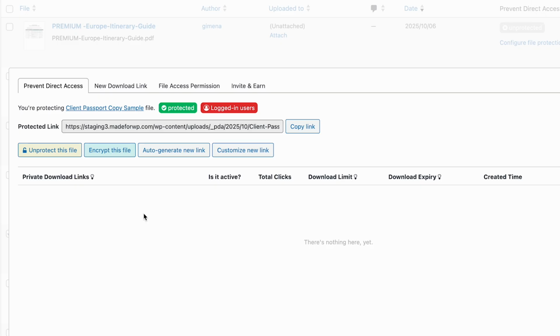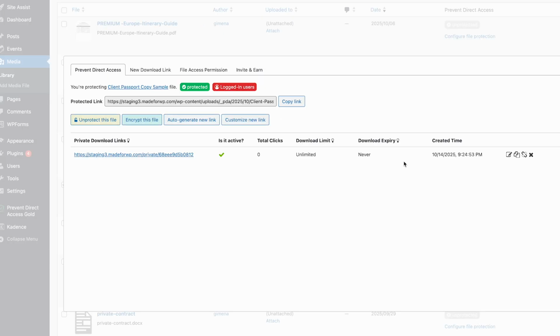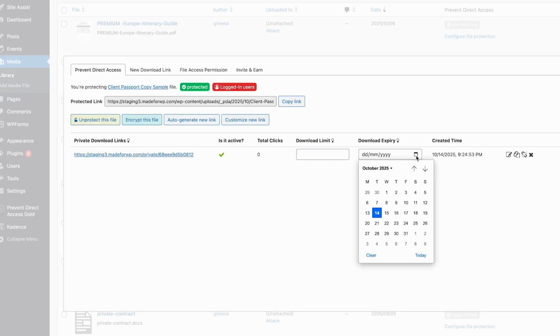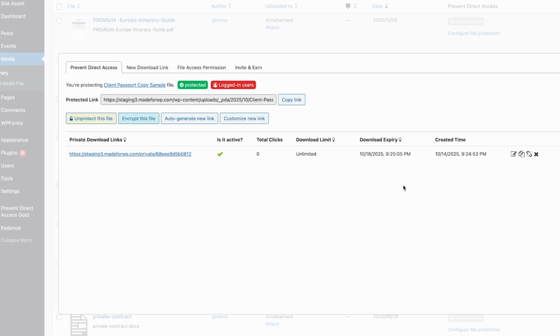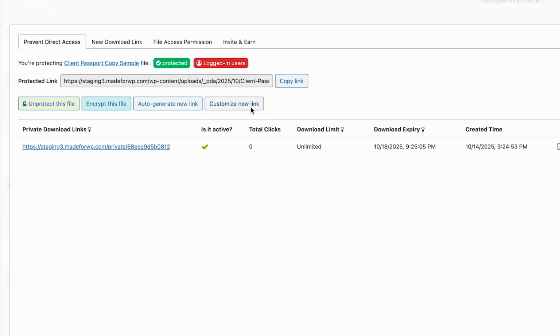Download links can also be created to enable private sharing. Click Auto-Generate New Link to create one instantly. These links can be customized and set to expire. You can also create a custom link and name it as you wish.